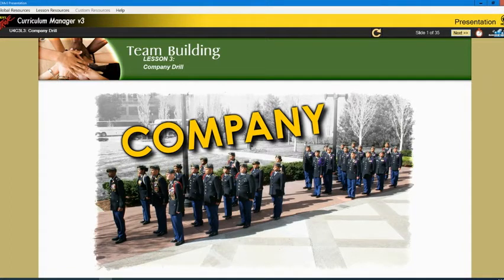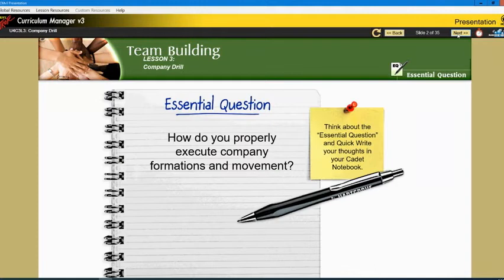I'll go ahead and read this chapter. And if you have any questions, feel free to ask them as we go or when we do the review. Your essential question: how do you properly execute company formations and movement?